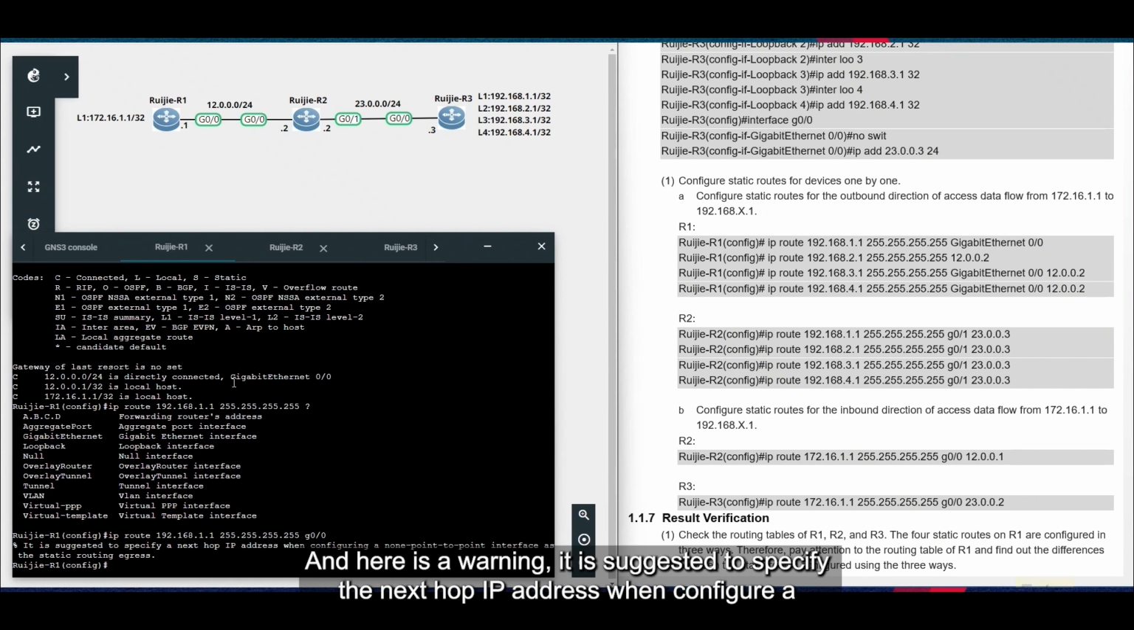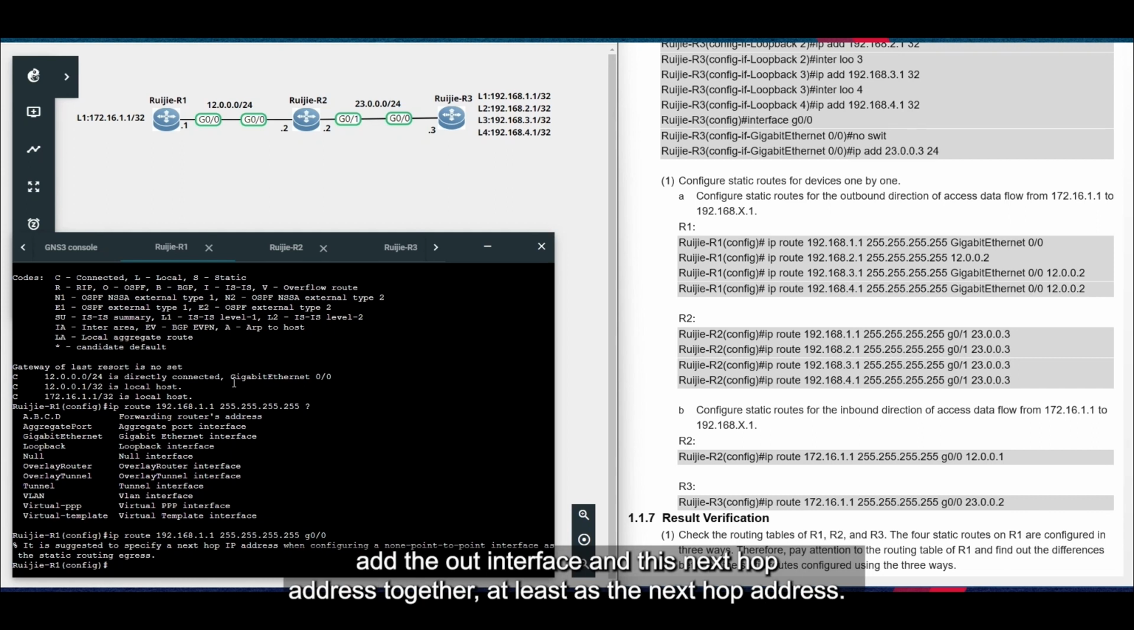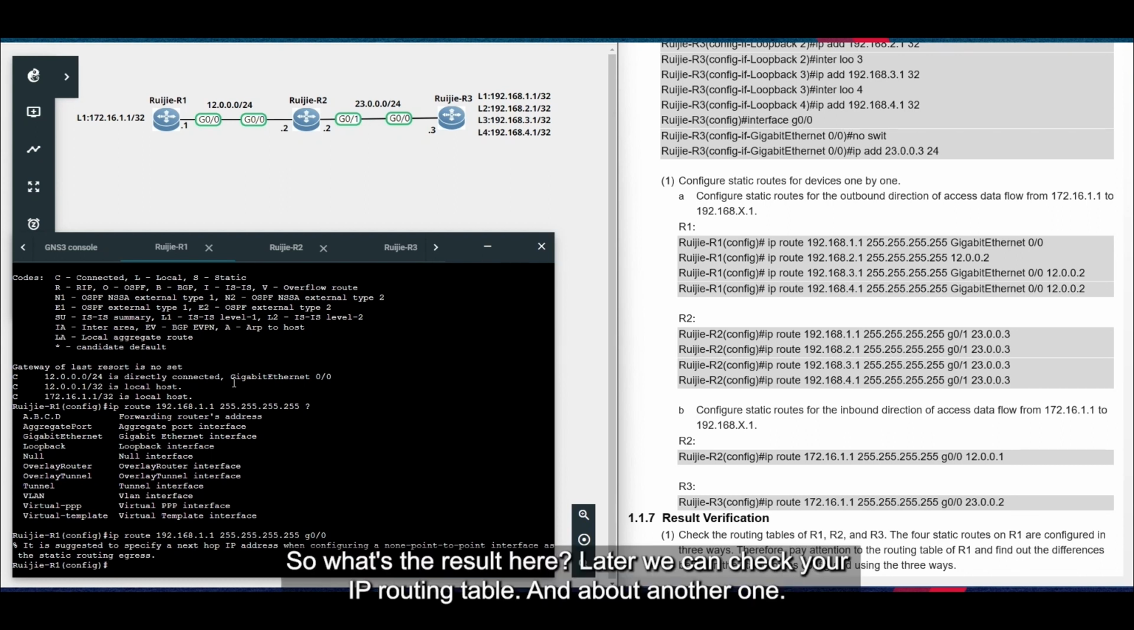It is suggested to specify the next hop IP address when configuring a non-point-to-point interface as a static routing egress. Because now your outgoing interface is the gigabit interface. This is an Ethernet interface, not a point-to-point type. So we suggest to add the outgoing interface and the next hop address together. At least add the next hop address. So what's the result here? Later we can check your IP routing table.